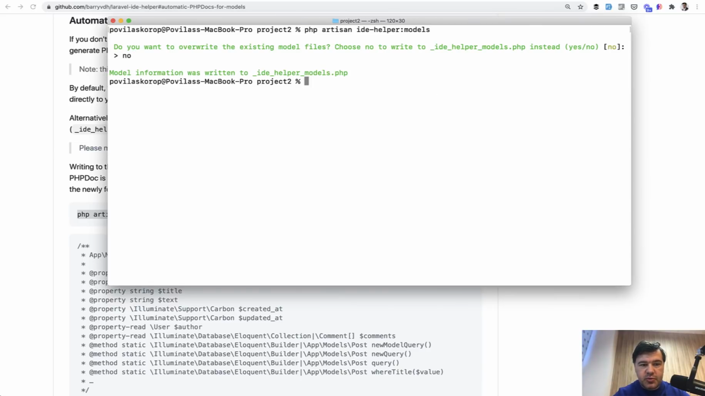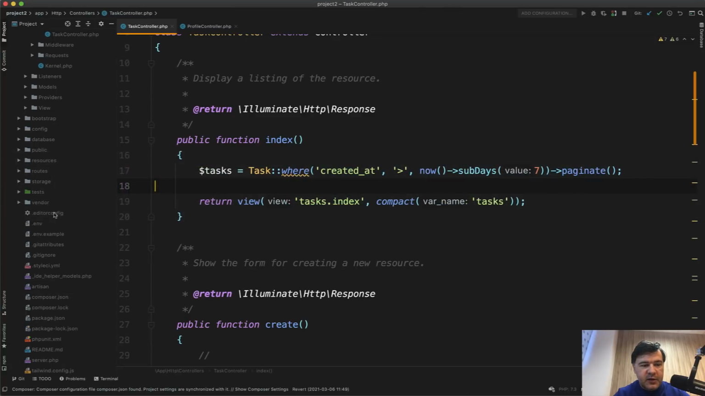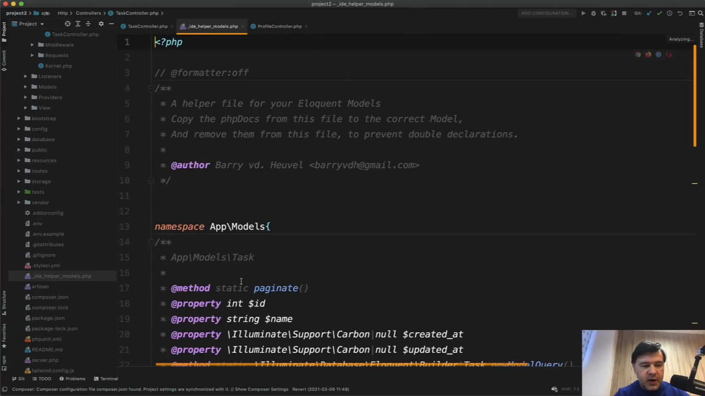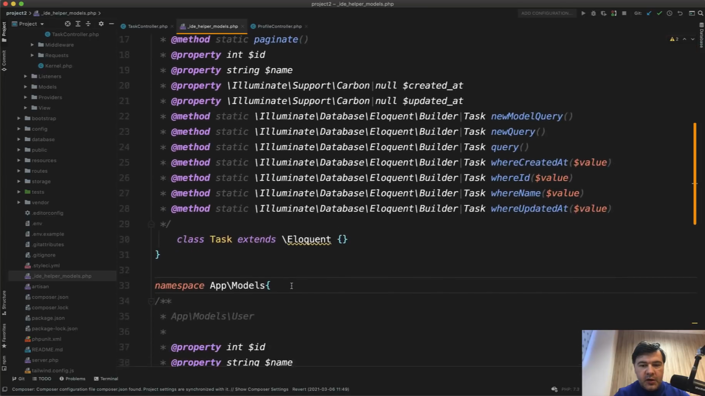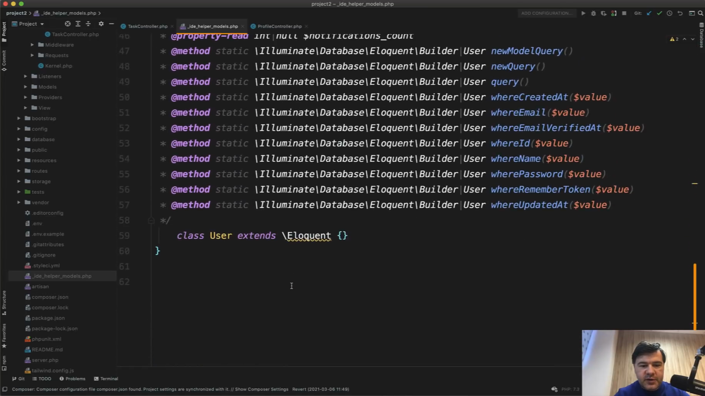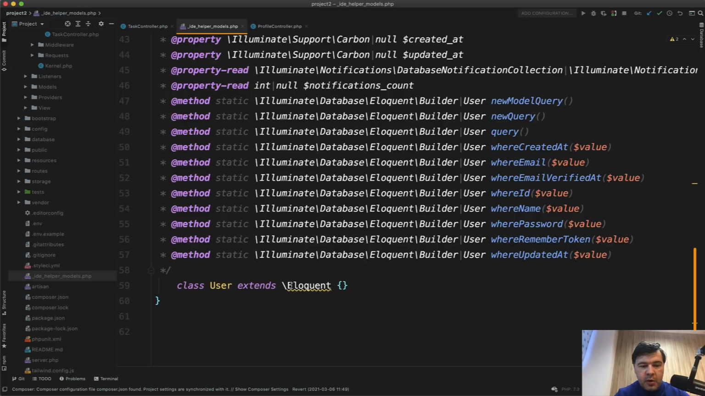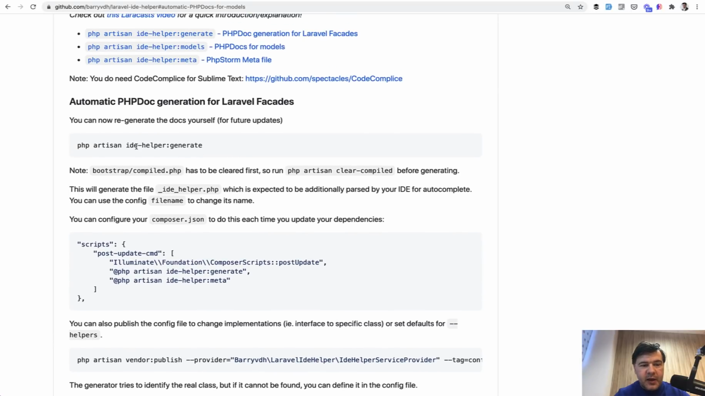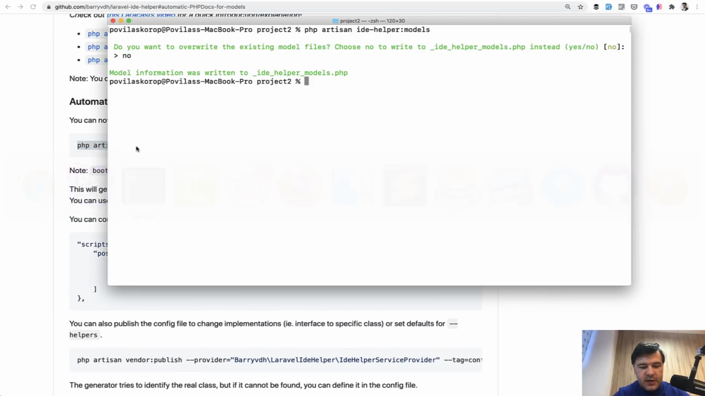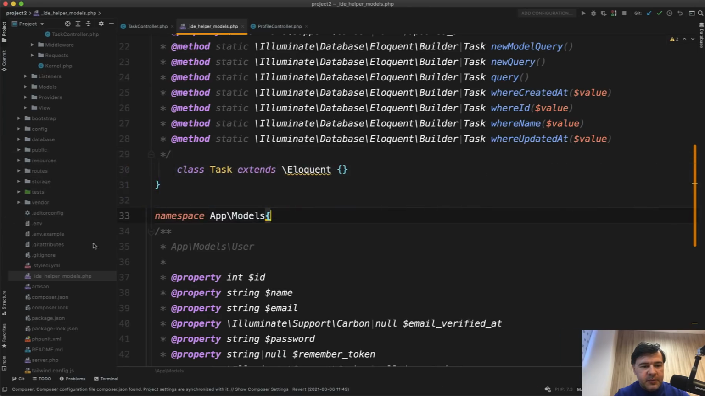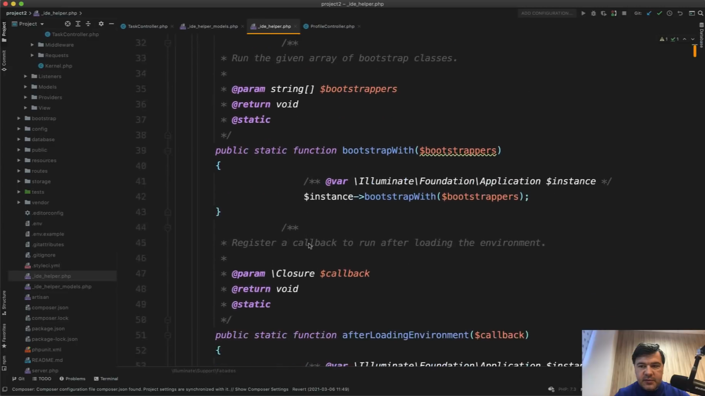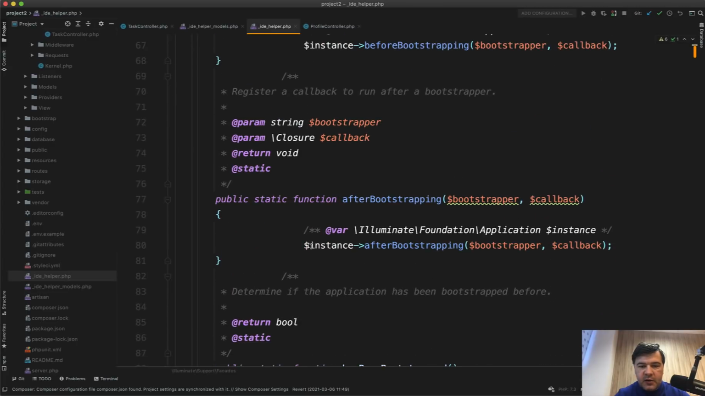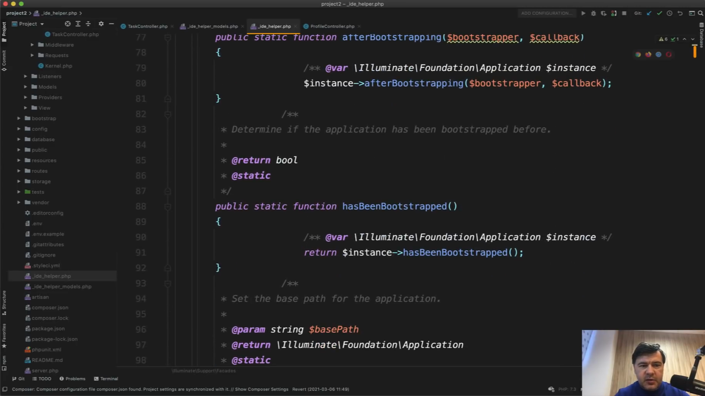So in this case I choose no, and then we have a new file in our PHP Storm called _ide_helper_models. And here you have quite a lot of stuff generated for all your models. In my case, it's user model and task model. That's all I have for this project. And let's also run the main command to generate for Laravel facades. It will generate the main IDE helper, which is this. So a lot bigger file with a lot of stuff. You can take a look, but that doesn't really matter.